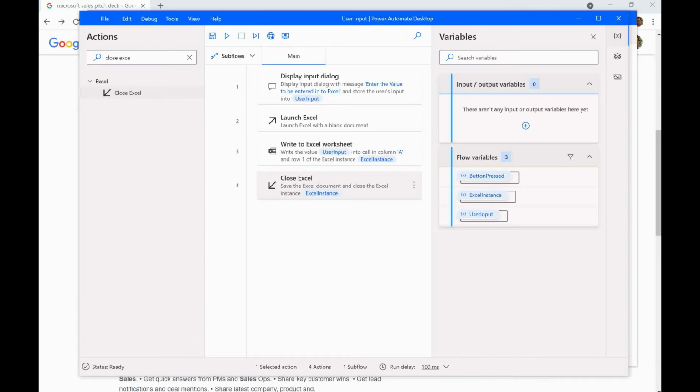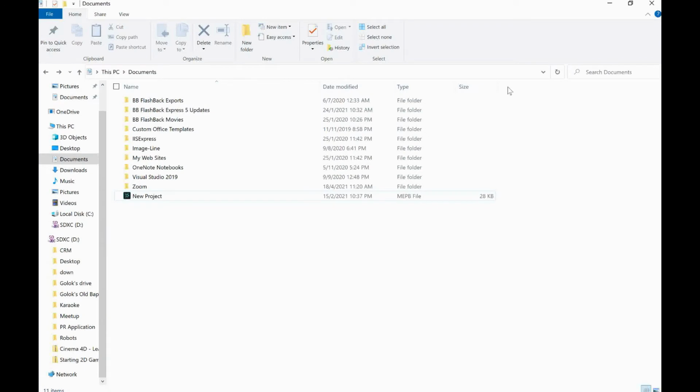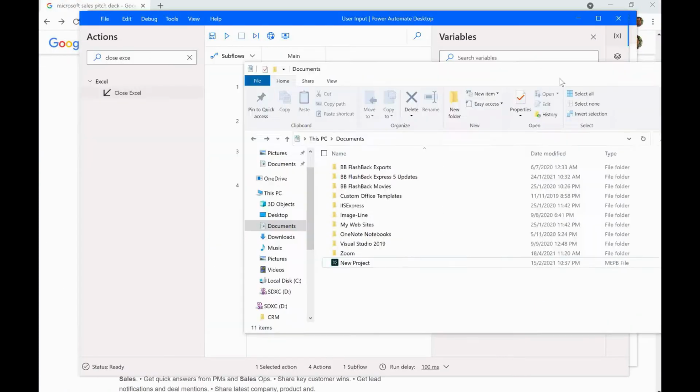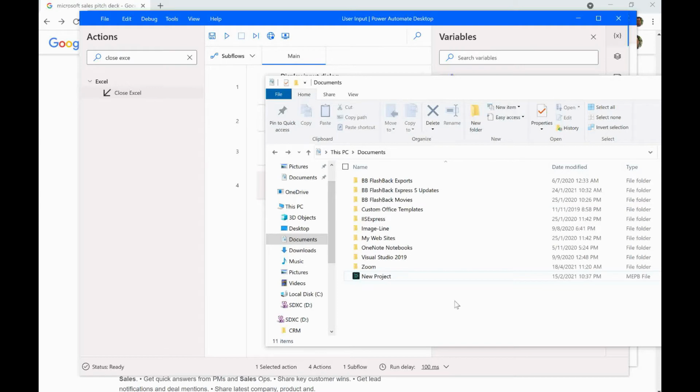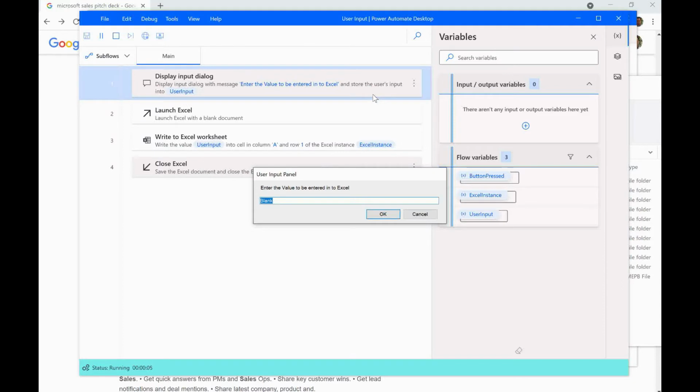Then if you see here in the document, under document folder, I don't have any Excel, right? It will automatically create one Excel. Let me click run. It's running. See, it is asking for user input. We created, right, user input panel. Enter value to be entered into the Excel.